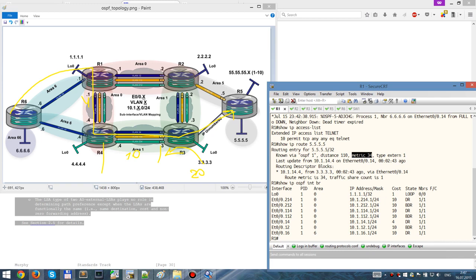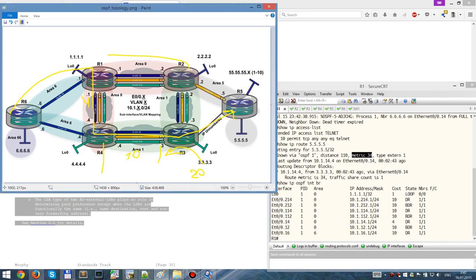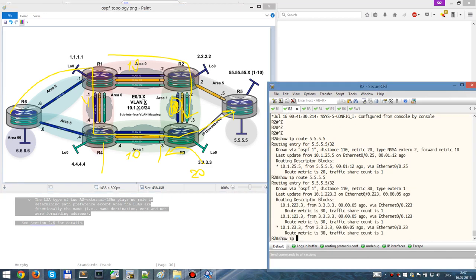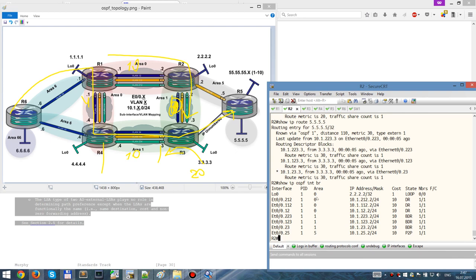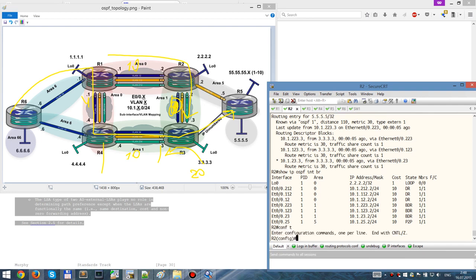Indeed, it's 34. But we want to prefer this route. How can we do that? This cost is 10. We should lower the cost of these links. Okay, let me go to R2, show ip ospf interfaces brief. And for these interfaces to R3, I will change the cost to 1.